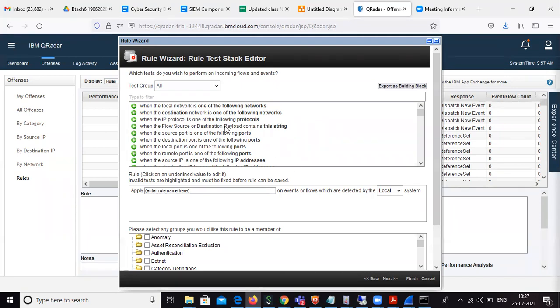These are test cases. So that's why I said, building blocks are like test groups or test cases, and they will not generate any alert. On the other hand, a correlation rule will generate an alert also. That is the difference between a correlation rule and building blocks.